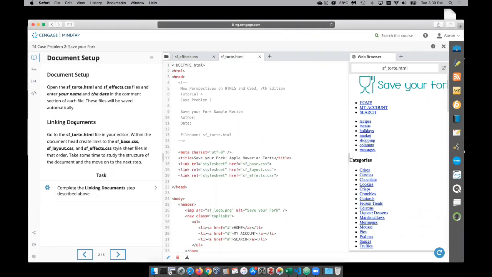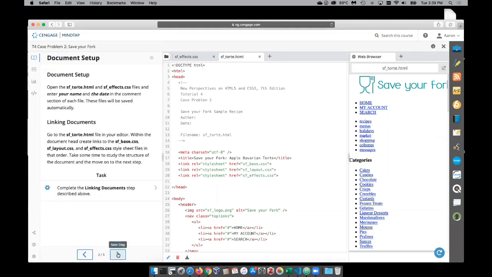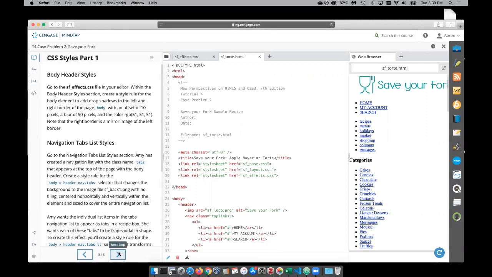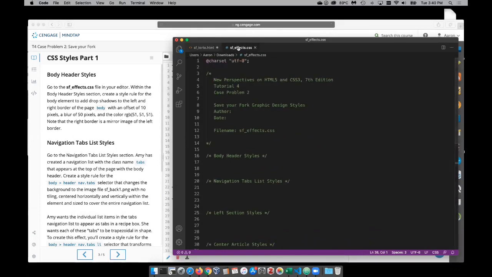And confirm that's going to be okay. Okay, great work. Body header styles. We're going to go to the style sheet, body header styles down here, to add drop shadows to the left and right border of the page with an offset of 10 pixels, a blur of 50 pixels, and a color of that. And note that the right border is a mirror image of the left border, so that's 50% there.